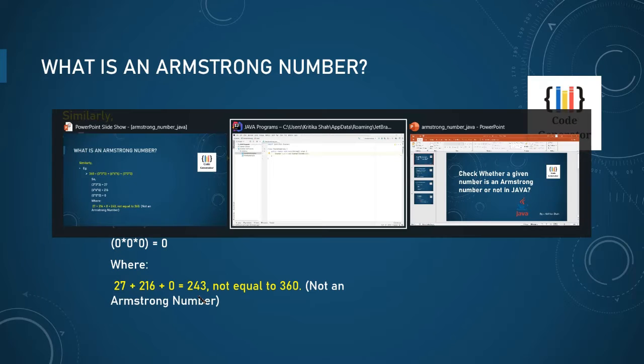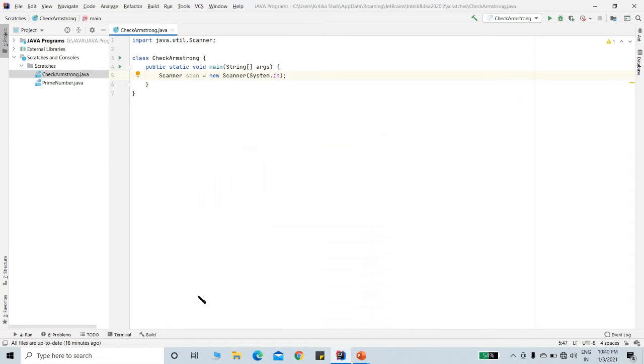Now, let's jump to the code implementation. So, I have already created a class named checkArmstrong and imported the Scanner class from the util package. The Scanner class is for taking the user input, and we write this line of code for taking the user input. This is basically scan, that is the object of the Scanner class.